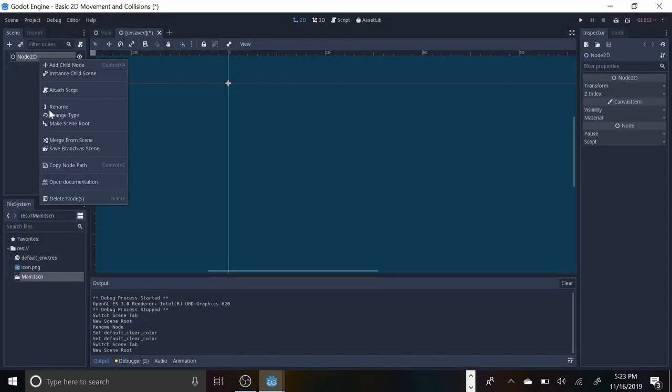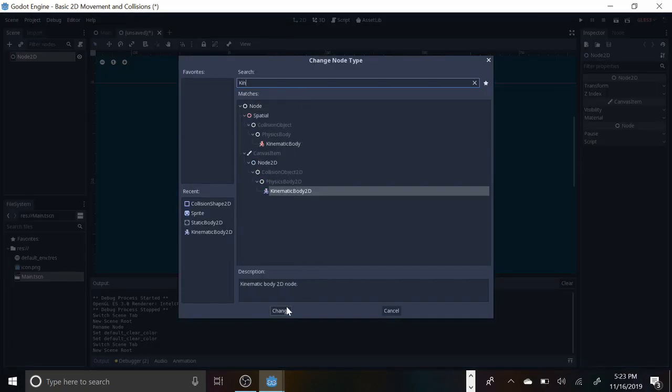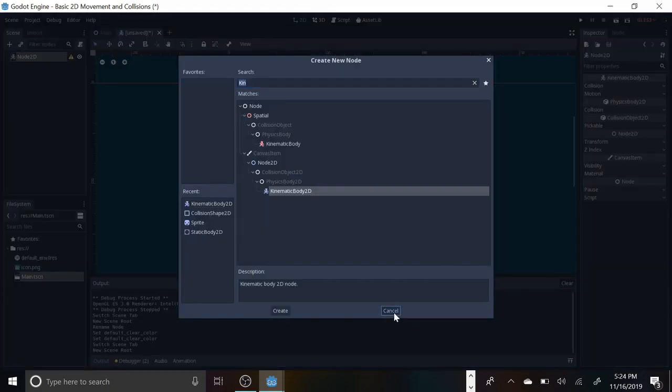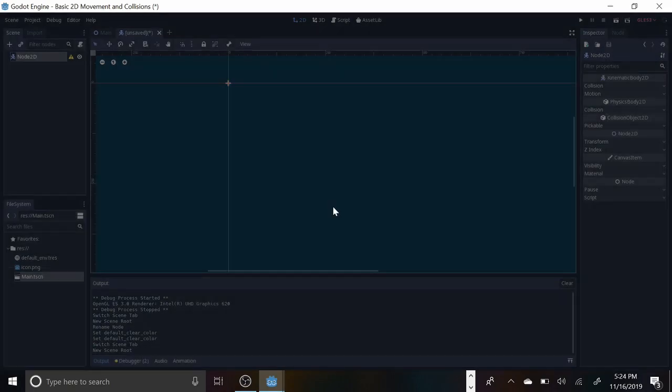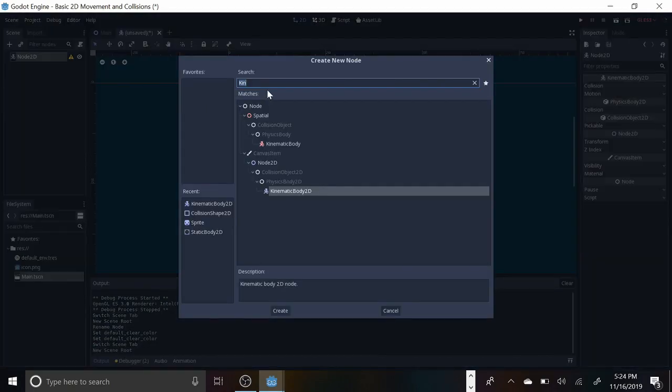So I'm just going to replace this with a kinematic body. This kinematic body is optimized for basically playable characters. It's complaining right now because it has no collision shape, so it can phase through things. And obviously we need a collision shape.